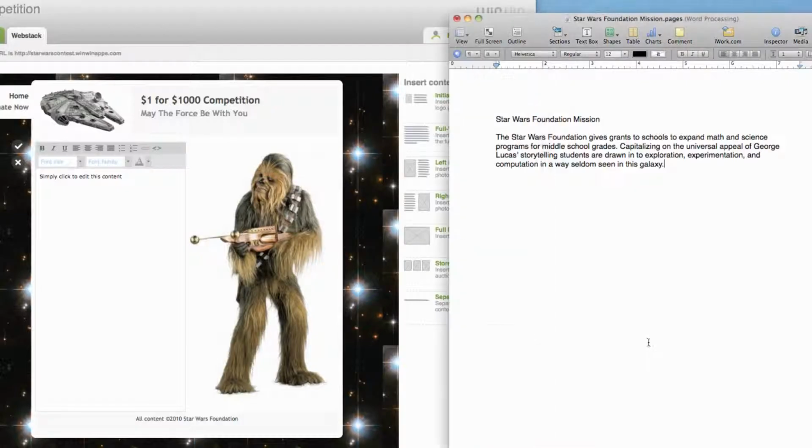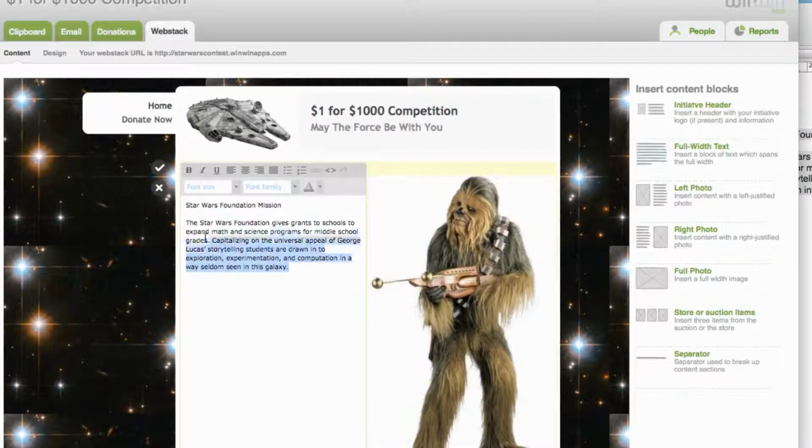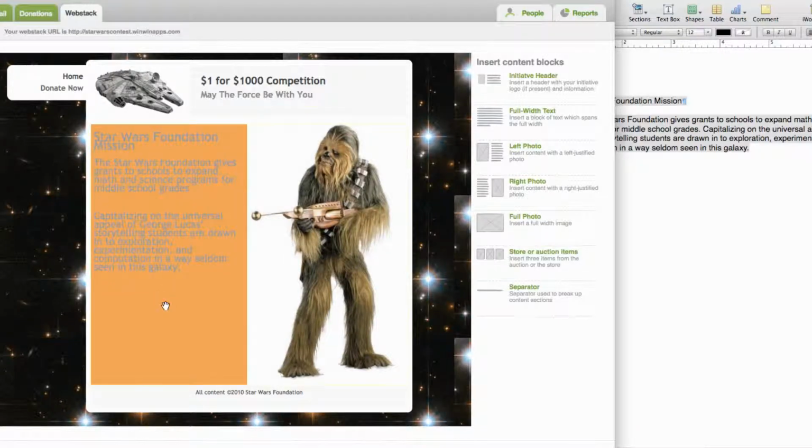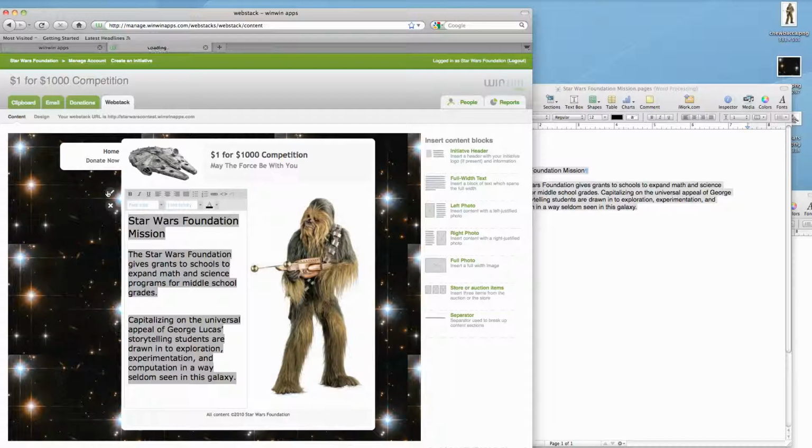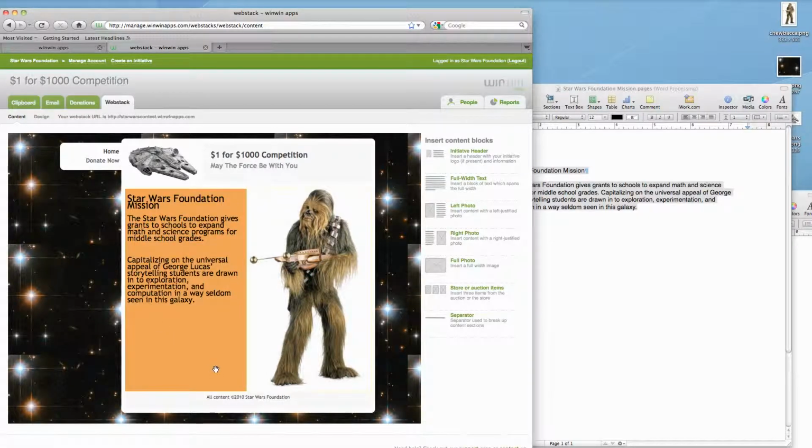I'm going to put the mission of my foundation right here. I'm going to copy and paste it, and I think I want it to look a little bigger than that, so I'm going to highlight this text. And in this case, I don't think the gray is showing up well enough, so I'm going to highlight the whole thing, and I'm just going to quickly change the color to black. And here we go. So there's our Star Wars Webstack.